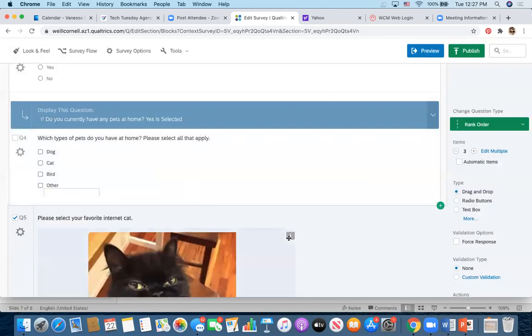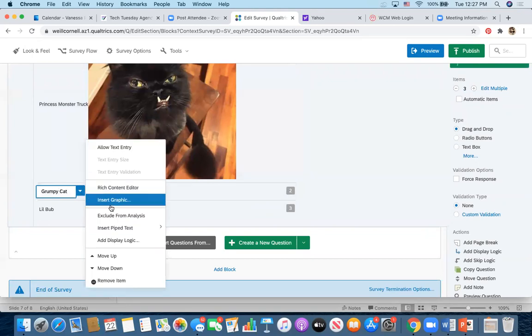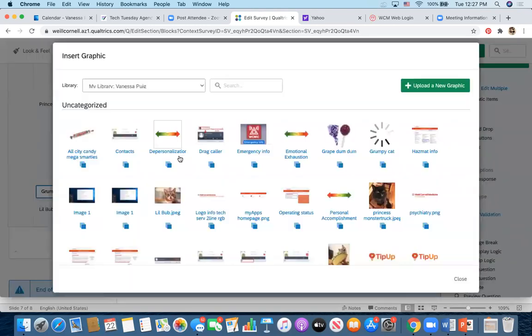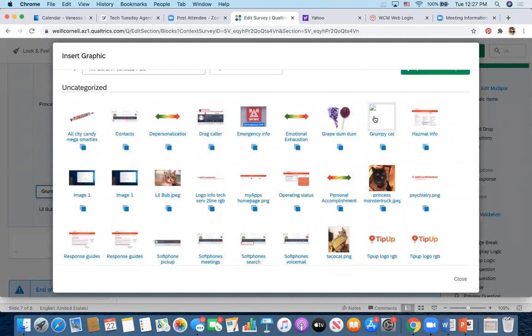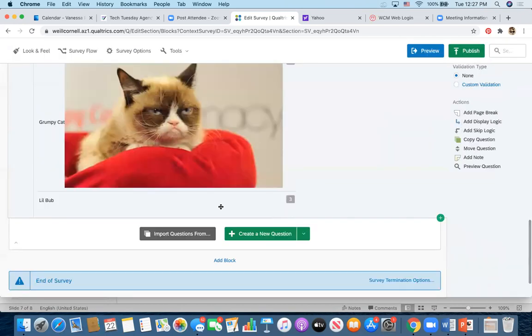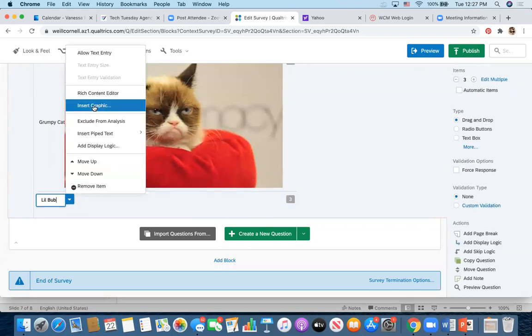I already have them here. So there's Princess Monster Truck. She's beautiful, guys. Let's do Grumpy Cat. I'm inserting a graphic again. Grumpy Cat. Where is Grumpy Cat? Oh, right here. There's Grumpy Cat. And Lil Bub. Let's add Lil Bub.